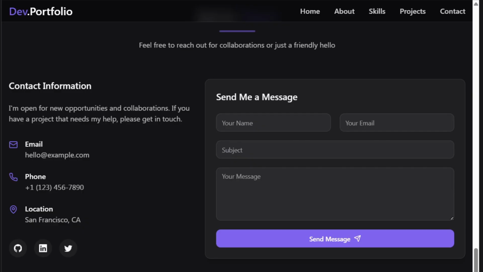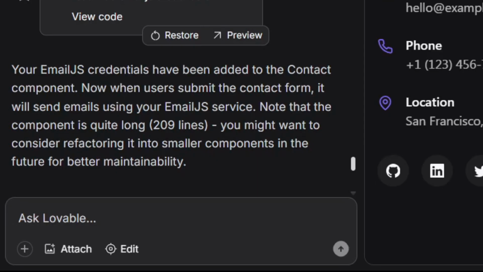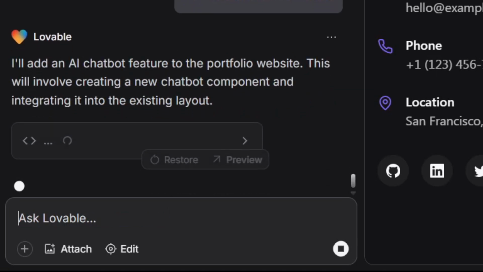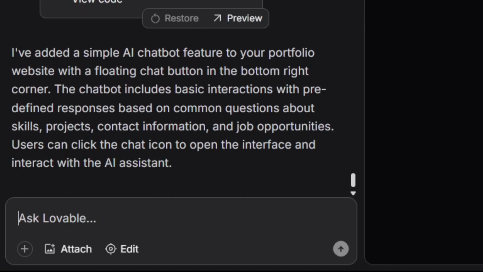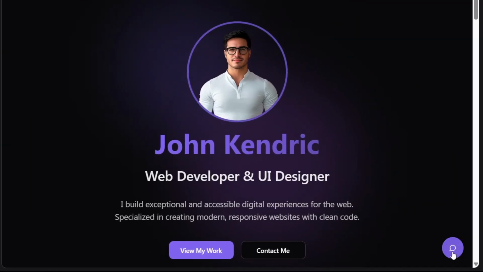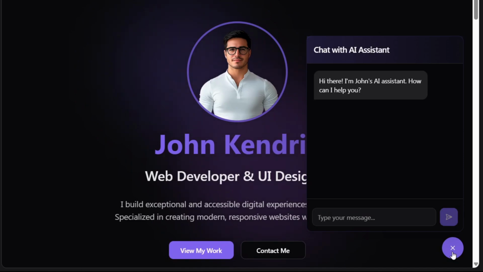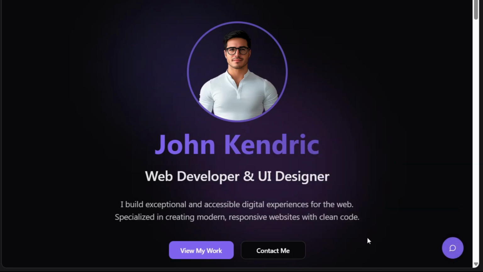And finally, we will add an AI chatbot feature to our website. So here, I will write, now add AI chatbot feature. And yeah, now it's already visible on our website. Next, I want the response generated by this chatbot to be smarter and more flexible. And in this example, I will use OpenAI. You can also use other AI service providers according to your preference.